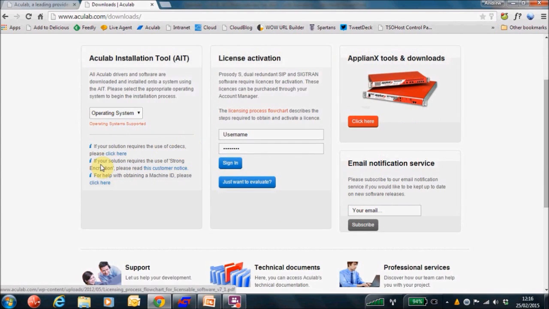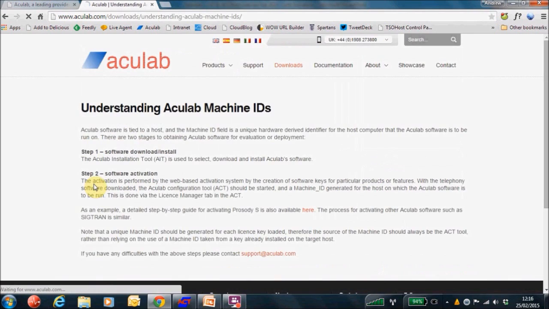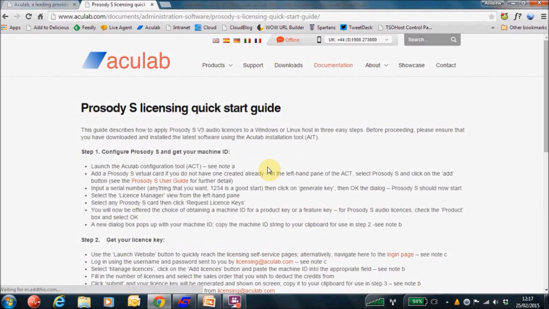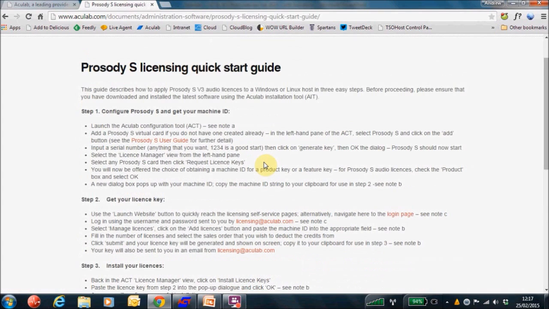And if you're a little bit unclear about machine IDs, we've got a couple of pages here that explain things about machine IDs, and we've also created a step-by-step process of how to license Acculab software. So this explains all about machine IDs, and this link here will take you to a couple of extra pages, giving you a quick start guide to how to license Acculab software.